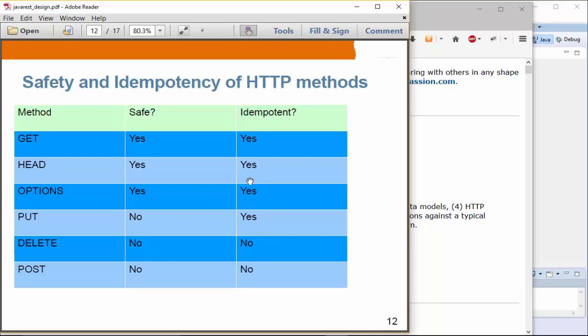So the GET method is both safe and idempotent. HEAD, same thing. OPTIONS, same thing. PUT is not safe but is idempotent, meaning PUT is going to change the state of the server because you're using PUT to change or update a particular item. So obviously it will change the state, so it's not a safe method. It is idempotent, however. You can call the PUT method multiple times and it's not going to create multiple items; it will have the same result.